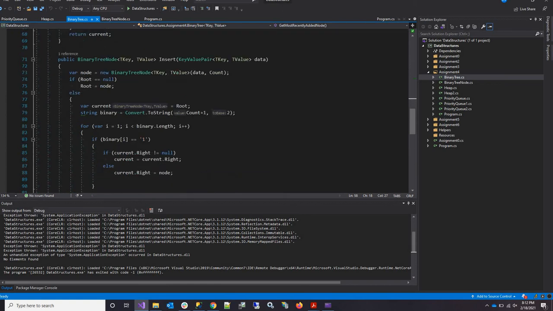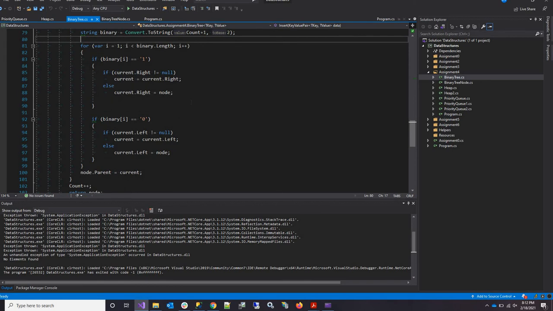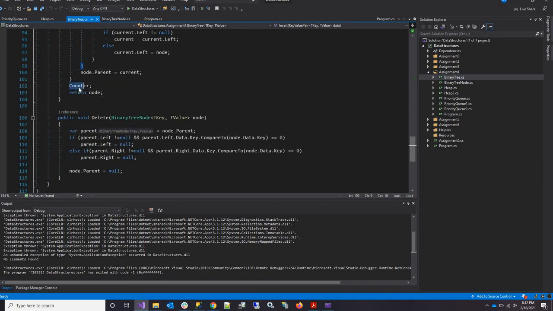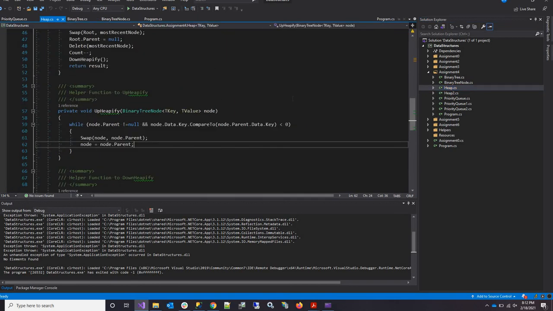Here with insert, I'm adding 1 to the count to get the last position to add an element. Same logic, right, left, and then adding the node and setting the node's parent value, and increasing the count value. And this binary tree is used as the backing data structure for the heap.